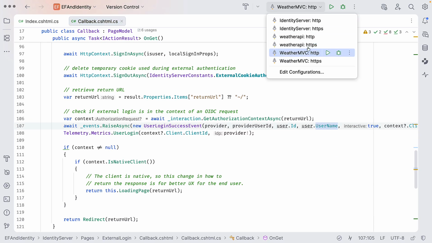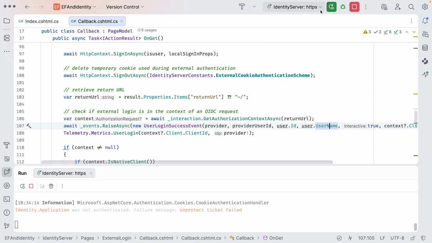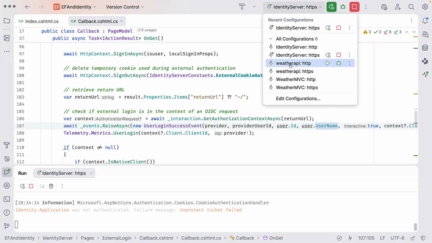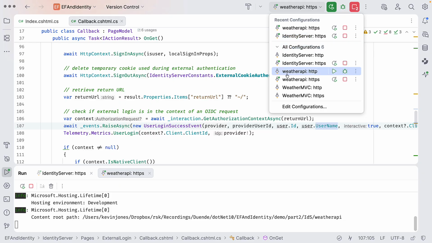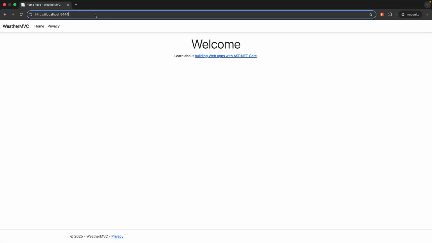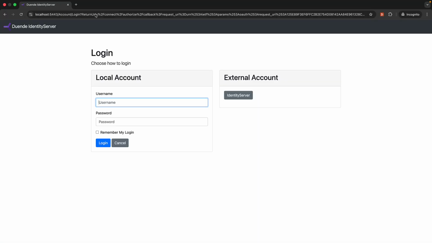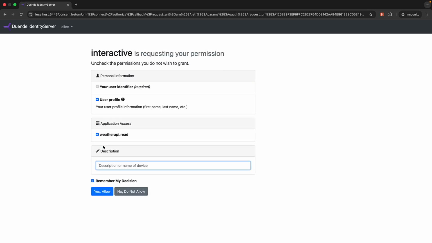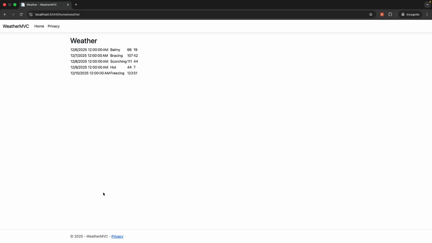So if I now run Identity Server, I run the API, and I run the MVC application. If I go to an incognito tab and go to home/weather, remember our username is Alice, but the password is now pass123$. If I log in and say yes to permissions, then we hit the API, and the API returns back the data. But now we're using the database for our users and the database for all the other things that Identity Server needs.